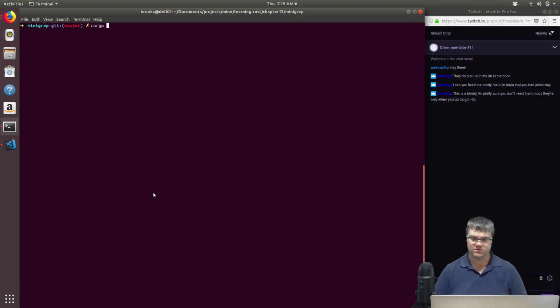So cargo, this is a binary. I'm pretty sure you don't need the mods. They're only needed when you do cargo --lib. Well, when you do cargo lib, it's the same thing as cargo bin. It just sets up the initial structure, but it still follows the same rules. I think by doing the mod, I'm actually telling it that it can go find it in another file, so I'm not putting the same content in that same file. That's what I believe I'm doing, but I could be wrong.